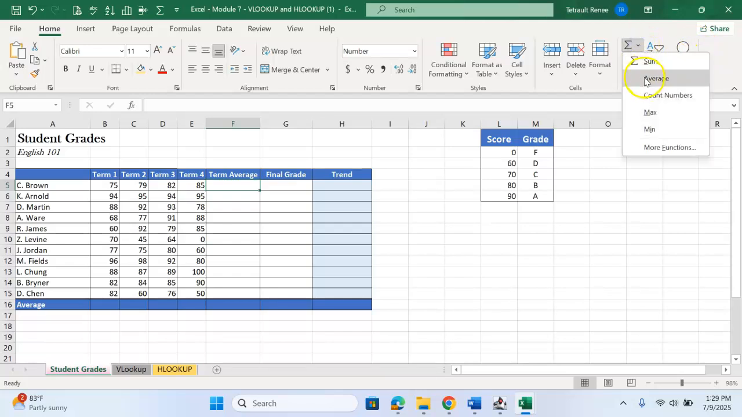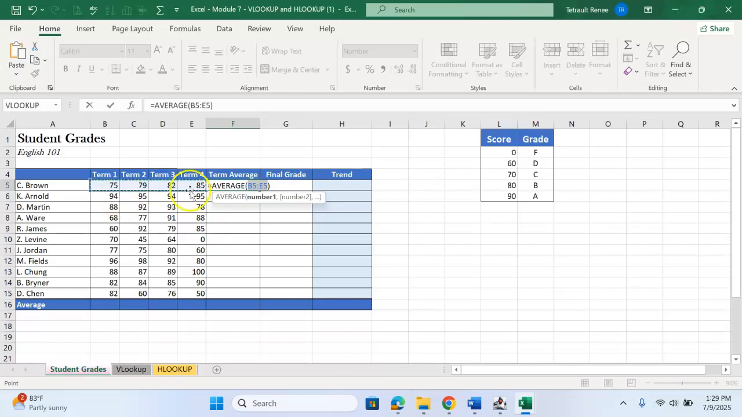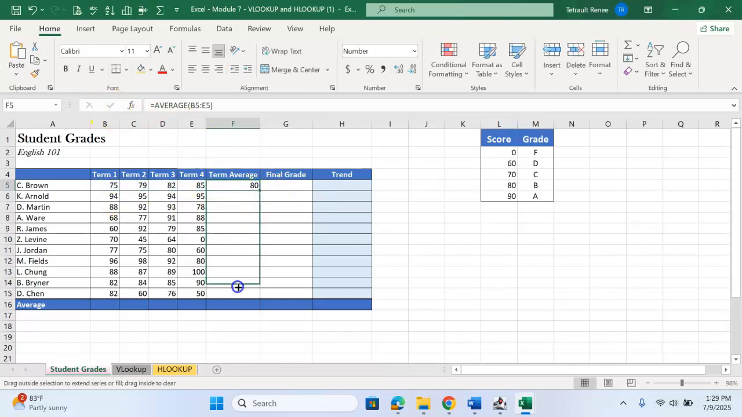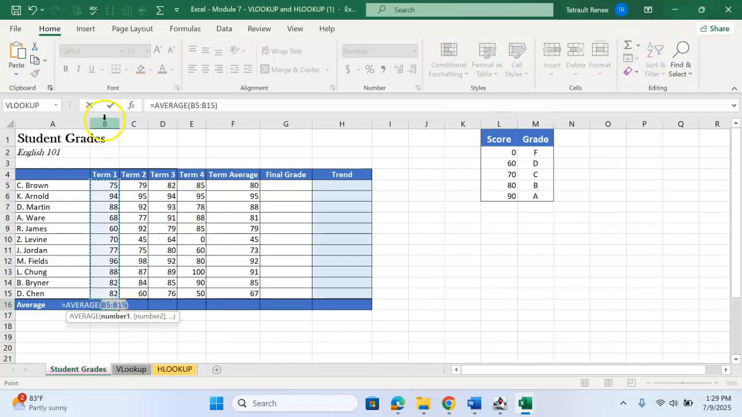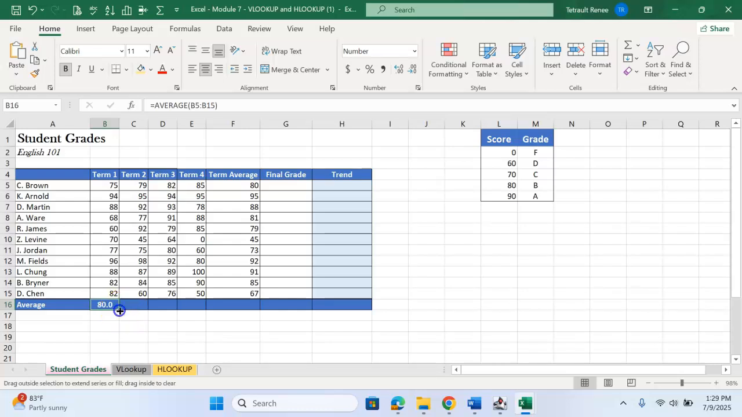I'll click the down arrow, choose average, and it should be equals AVERAGE B5 through E5, check, and I'm going to use my fill handle. Then I'll find the average for each term, so again the down arrow, average, and it should be for term 1, B5 through B15, and then I'll go ahead and drag that across.